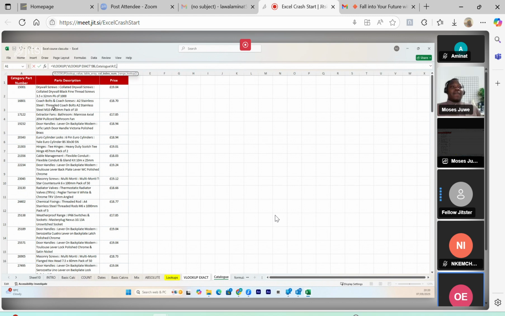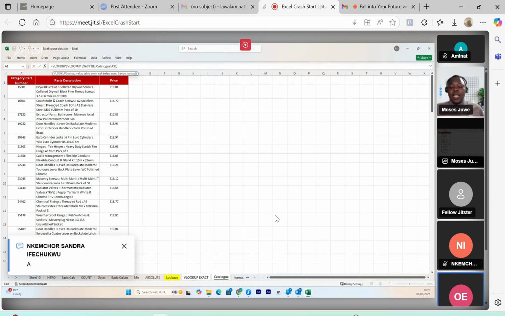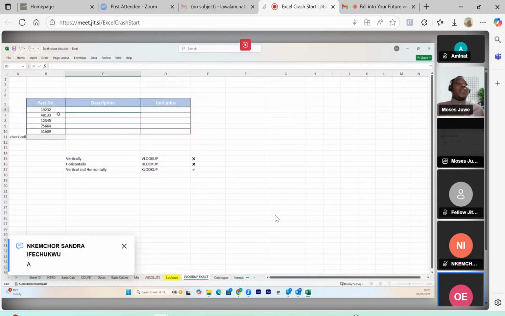You are looking for the price against the part. The part, no, I'm looking for the part. Don't forget, let me go back to that again. Don't forget, I'm doing VLOOKUP. This is the part number. There's a part number here called 19232. I'm looking for this part number to get the description and the price. But for me to look it up, I must use the part number to tie this back. Do you get?